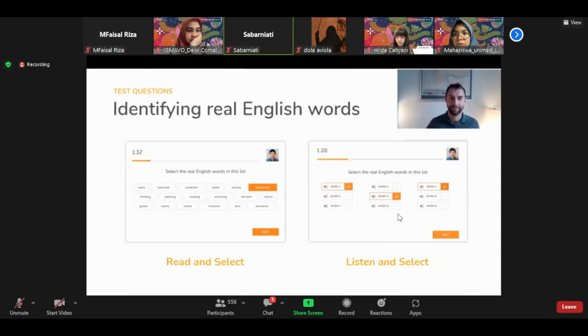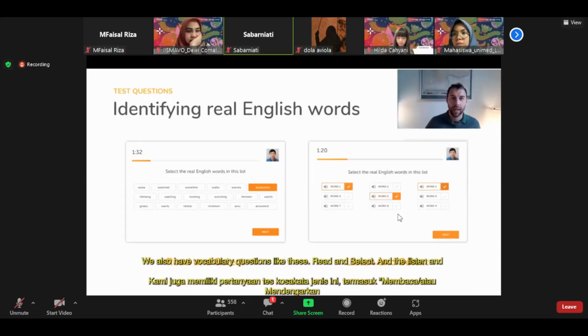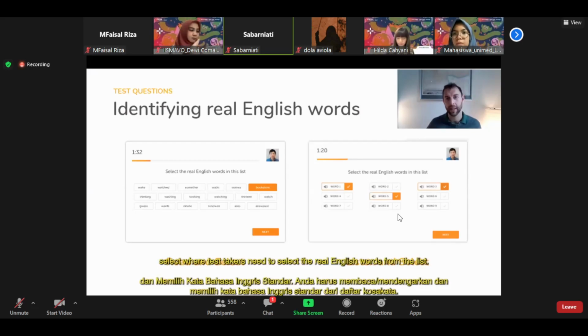We also have vocabulary questions like these, read and select and listen and select, where test takers need to select the real English words from the list. So only choose the words that you already know that are real words.